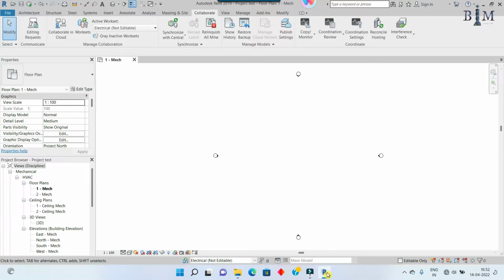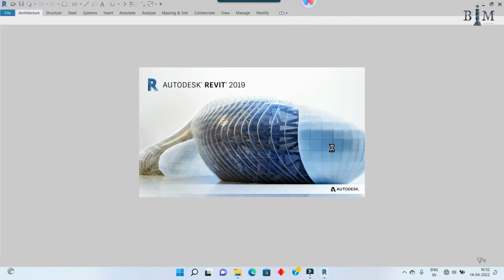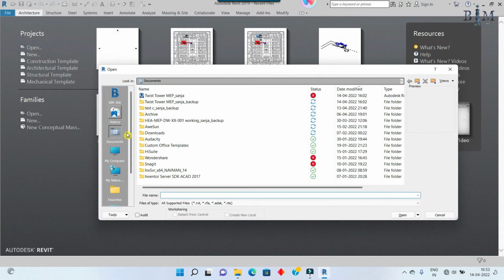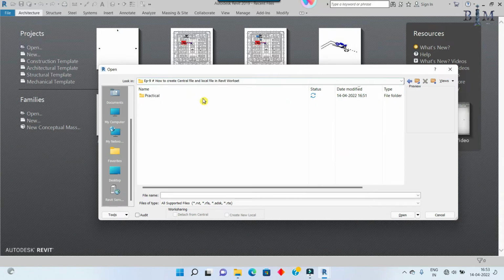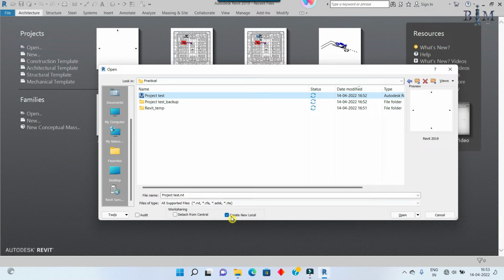Now let's make another Revit session. Click open. Browse the file. Now select the file. Here you can check blue tick is on. It means your central model is perfectly working. If you uncheck the create new local option, then open, it means you will open the central model directly. If you click detach from central, then open, then your file will be completely detached from central, and then it will need a new location to save, and you have to save this file again in the same way to make it a central model. I will click create new local option as I need a local file on my computer.